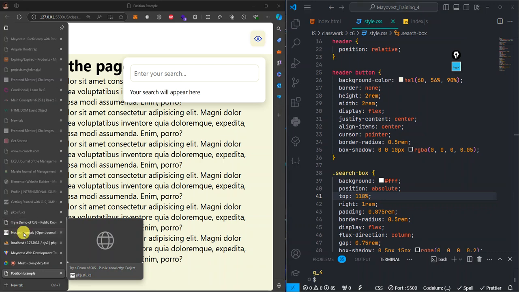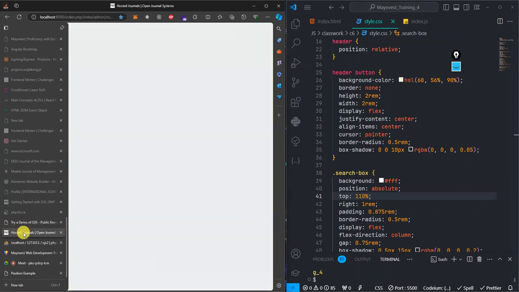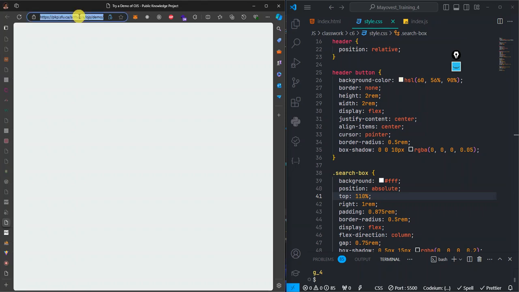So let me see these sites. Does this have it? No, this is my own local stuff. So this one did not have it. I don't know why this thing just closed. I can't find the link again. So that's how it works.